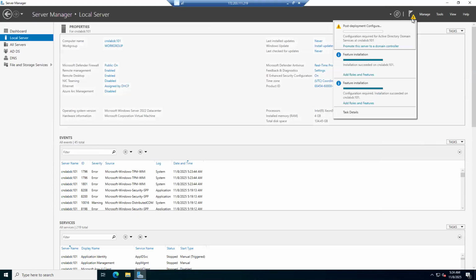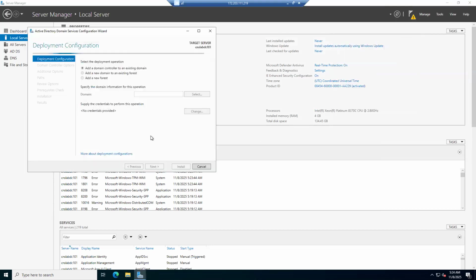Let me promote this as a what? Active Directory. Okay. Promote this as a virtual Active Directory. New Forest, CNS Labs dot local. Click next. You know, right, how to deploy.